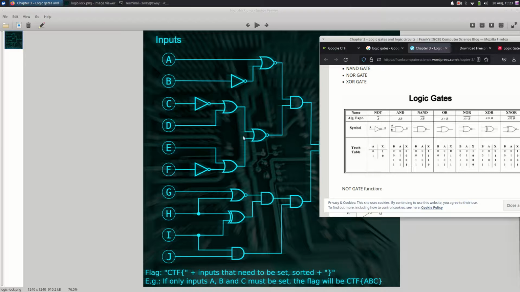Okay, so we gotta work backwards. We have to get this input here and this input to be 0. So let's go ahead and just go to this one. This has to be a 0. In order for it to be 0, we go down to the OR gate. The only way that the OR gate is going to be 0 is if both of these inputs are 0.